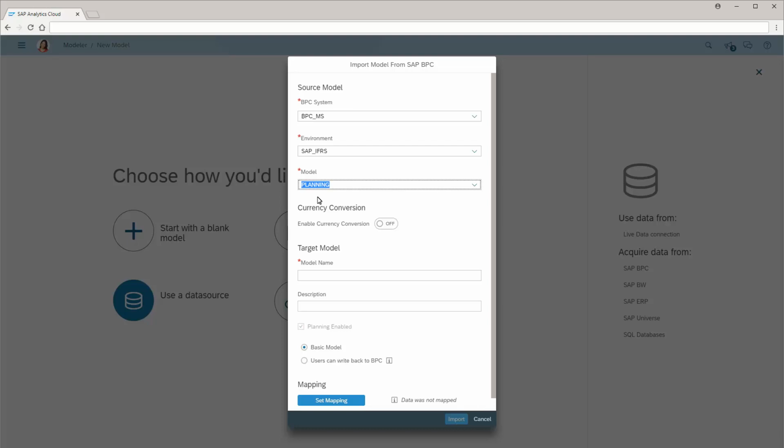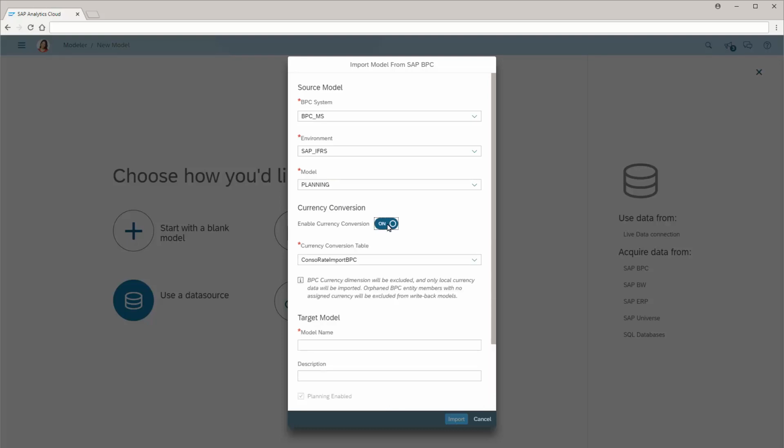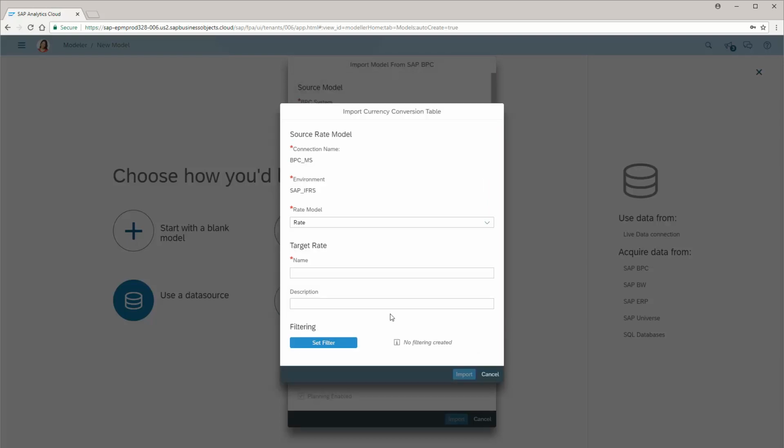To import only the local currency values from BPC and perform the conversion within SAP Analytics Cloud, we need to turn currency conversion on, and then choose the currency conversion table to use, either one already available in SAP Analytics Cloud or one from the BPC system. In this example, we'll add one from BPC. In this case, the appropriate conversion rate model from BPC has been identified automatically.